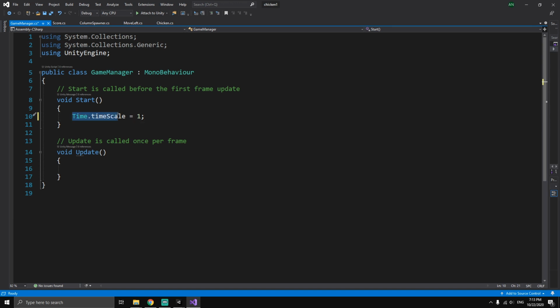Time.timescale is just a way to set the velocity of the game. So let's say that time.timescale is equal to 1, this means that the game will run at normal speed. If I say that time.timescale is equal to 0, that means that the game will be paused. So at the start of the game, we want to run at normal speed, and let's get rid of the update method, we don't need it.